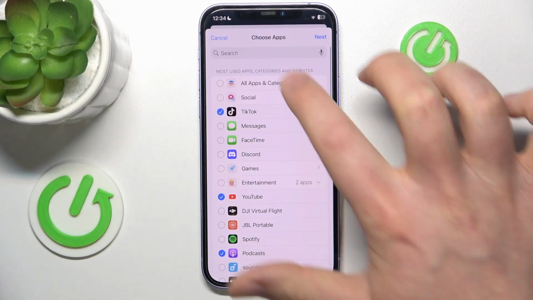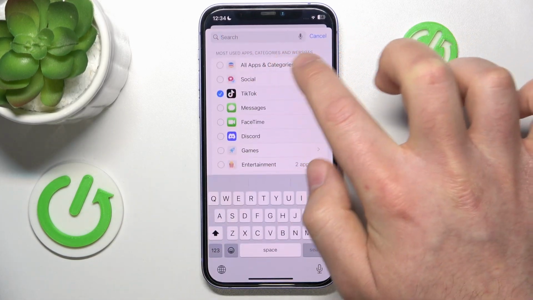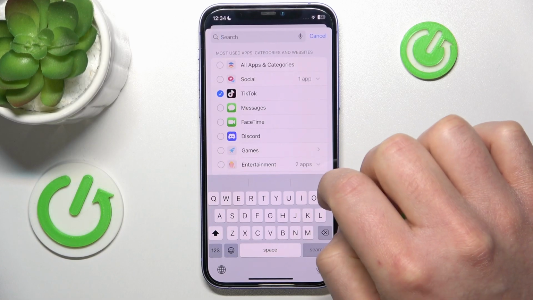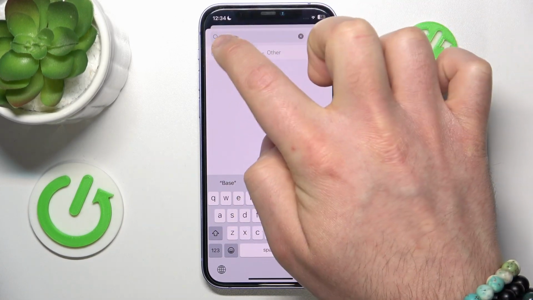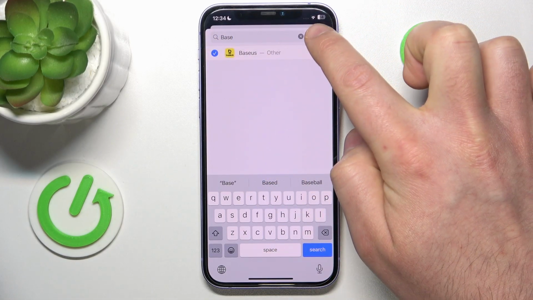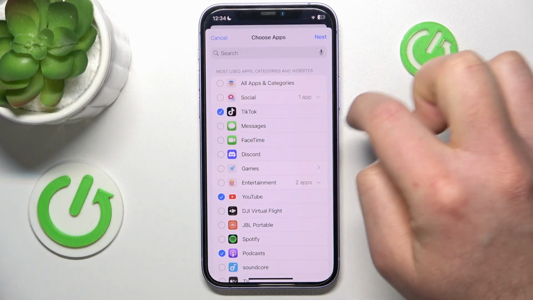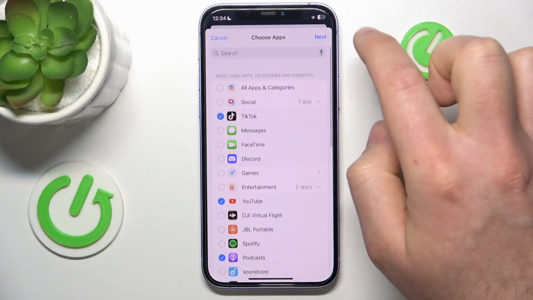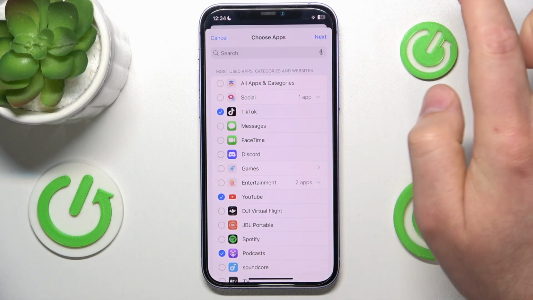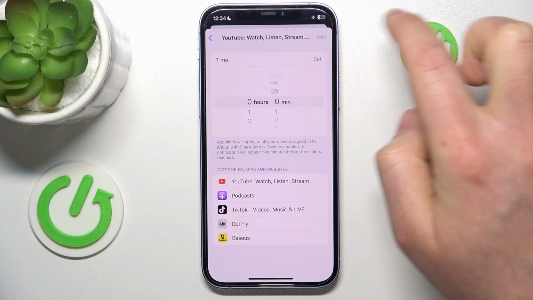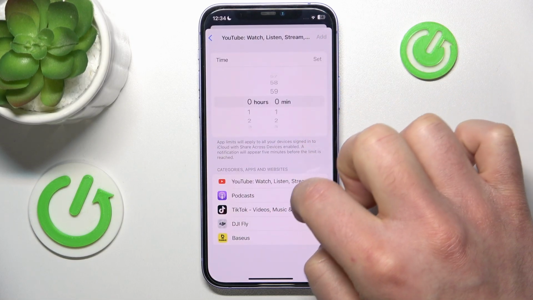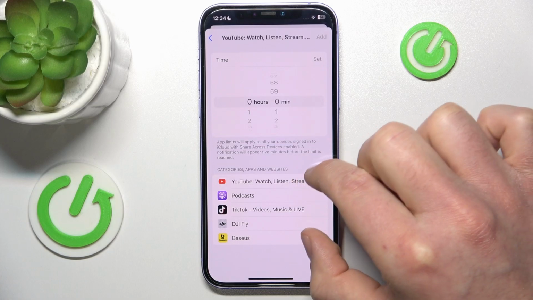So you can choose the apps. You can also search for the app right here. Let's say I want to search for, as you can see, Basis app, and click add. And these are the apps that I have added to the limits. Let's click next.